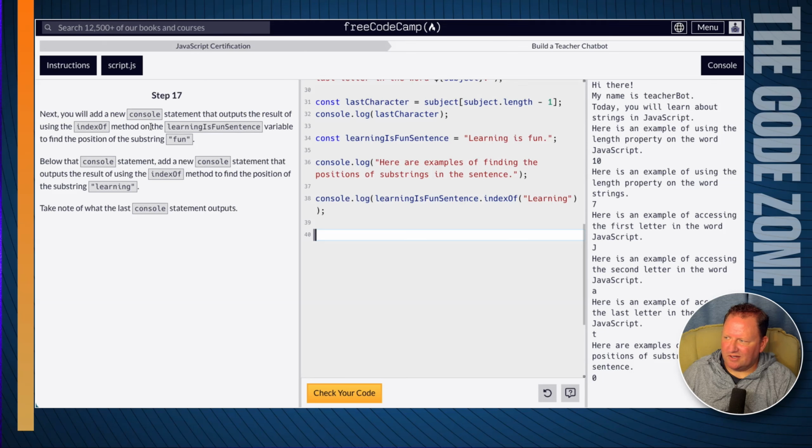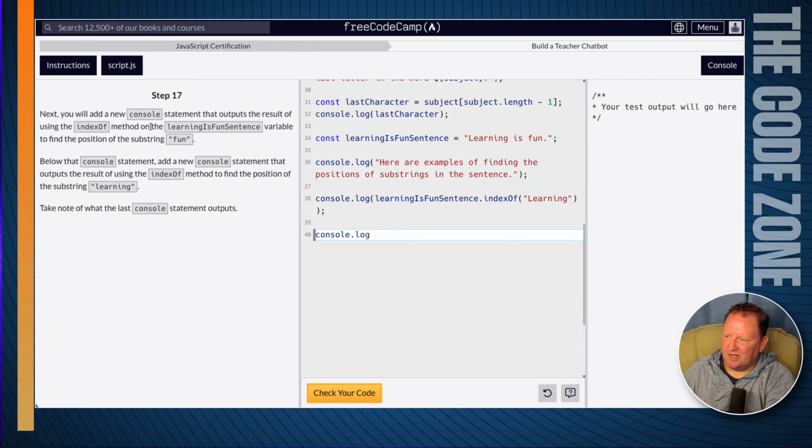And we want to go ahead and also, it says below that console statement, add another console statement that outputs the result of the index of lowercase learning. And we just got done doing that, but let's go ahead and go through it. Again, this is my first time going through these modules. And like I said, I'm trying to go through this from an instructor's point of view. And so that's what I would teach in a live class.